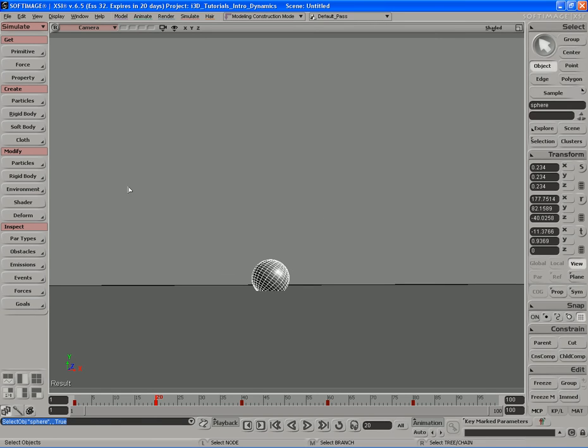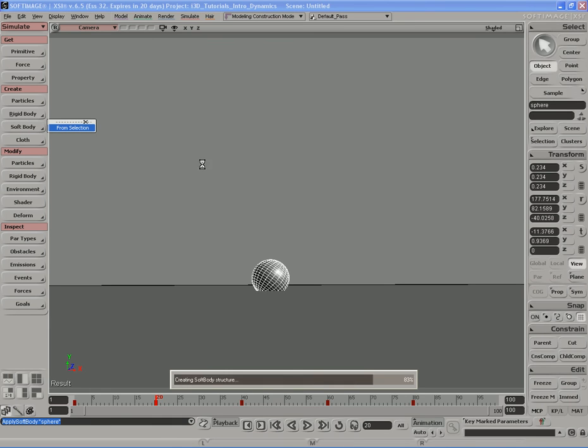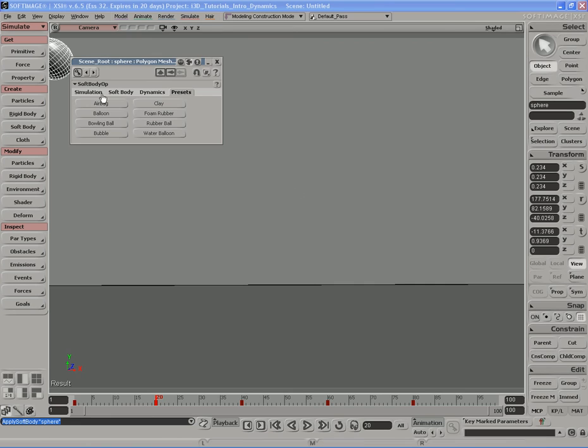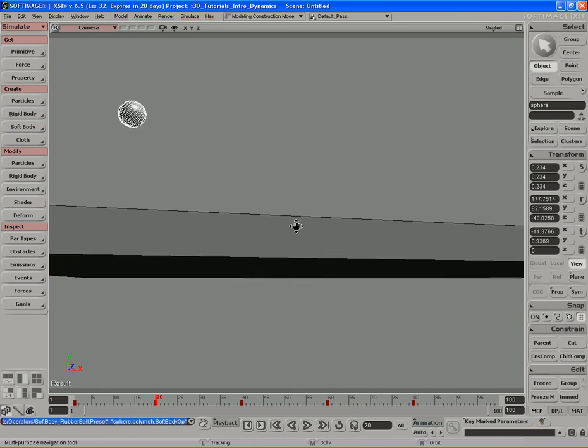I'll select the sphere, and I'll go to the Create menu, go to SoftBody, and Create from Selection. That's processing everything. It just takes a moment. Okay, the SoftBody op opened up as well. In the presets, I'm going to choose rubber ball. Now I can close this. Don't really need it anymore.